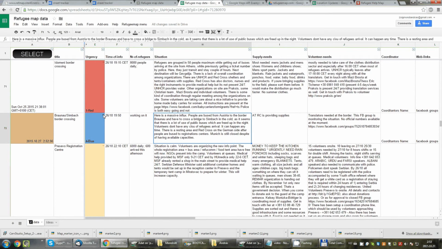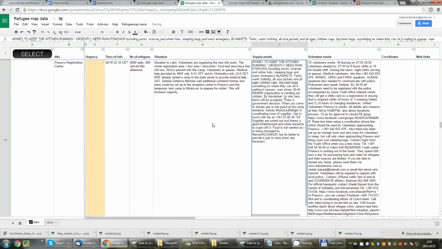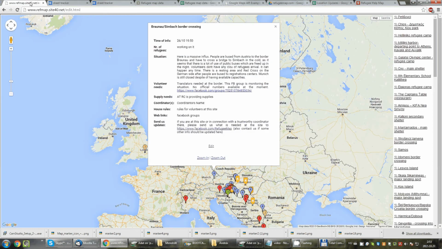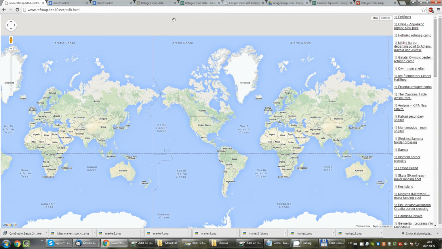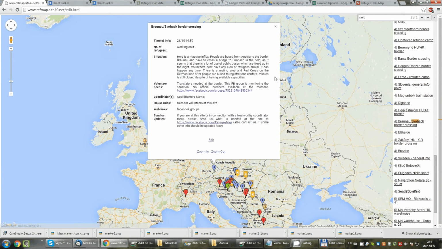What else is here? You can now set the urgency level around here, and all the data can be changed. After that, if you refresh the map and search for the point named Simbach, you will see that I deleted one data item and it is not shown anymore, because this table only shows fields which have some data.